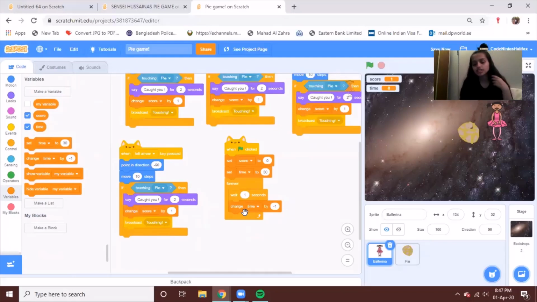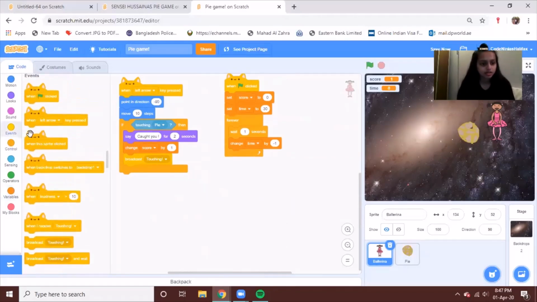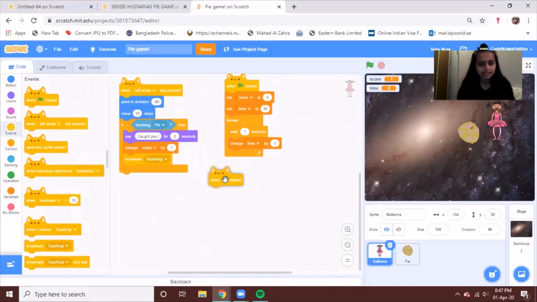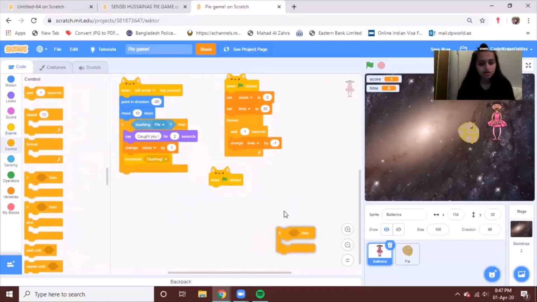So the next thing we're going to do to complete this game finally is set up how we're going to win and how we're going to lose. So if my score is 10 and I still have time left, I win. And if my score is less than 10 and my time is 0, I lose. So that's what we're going to set up now. We go to events when green flag is clicked. So I'm going to do my first condition now.